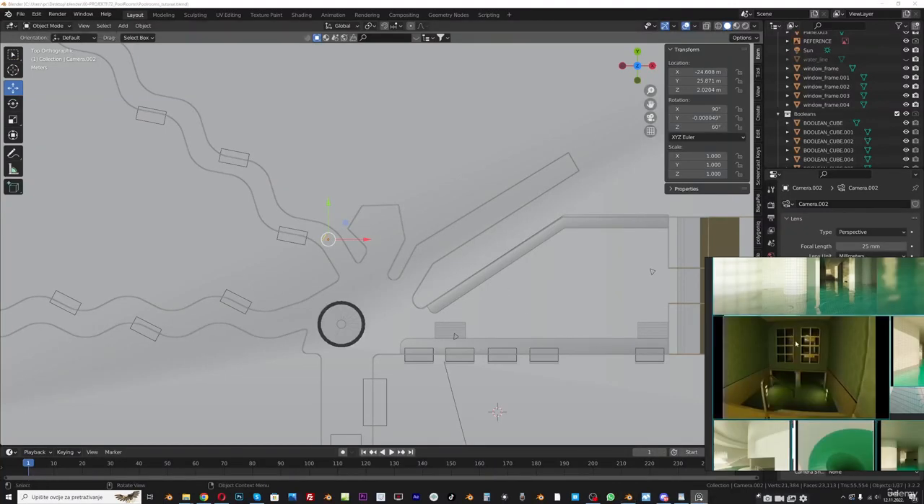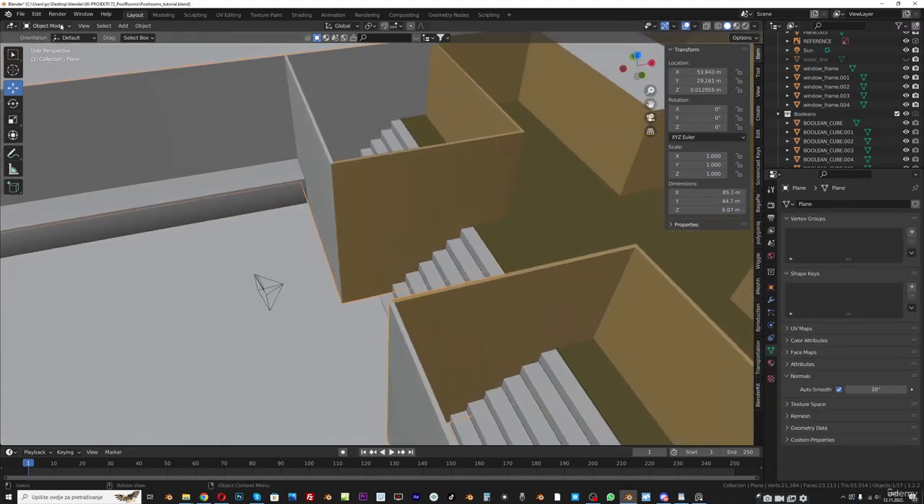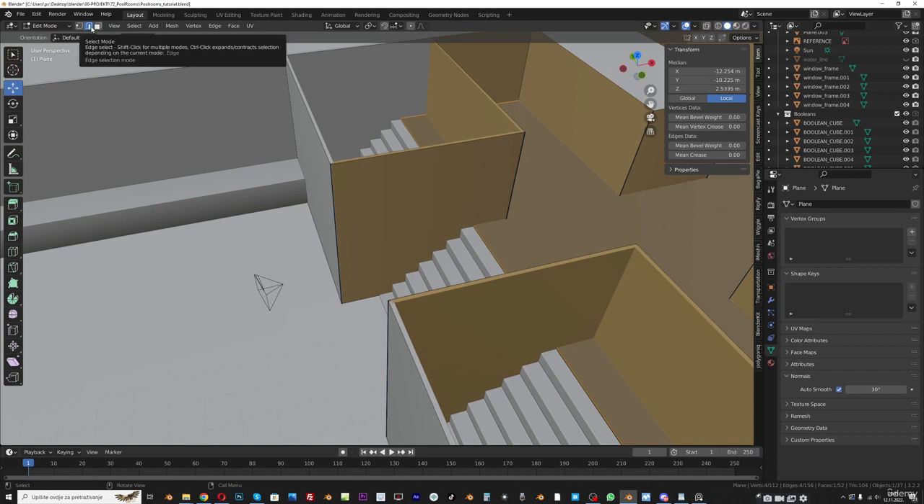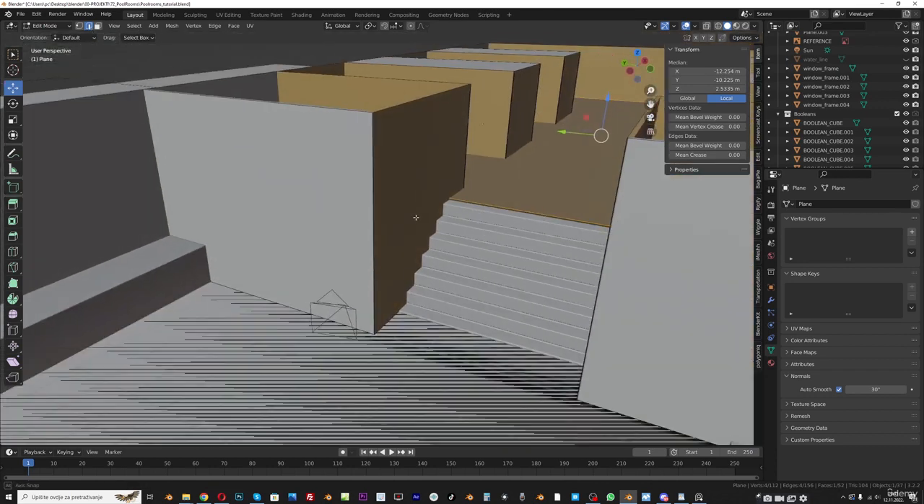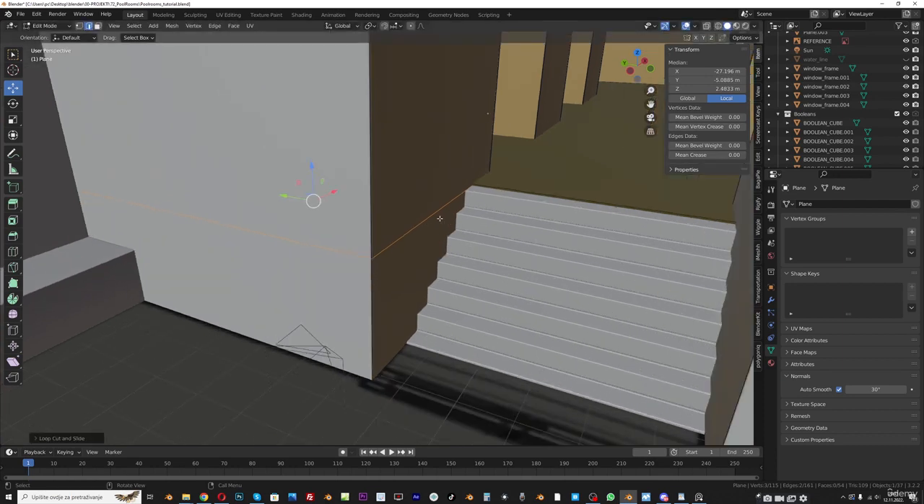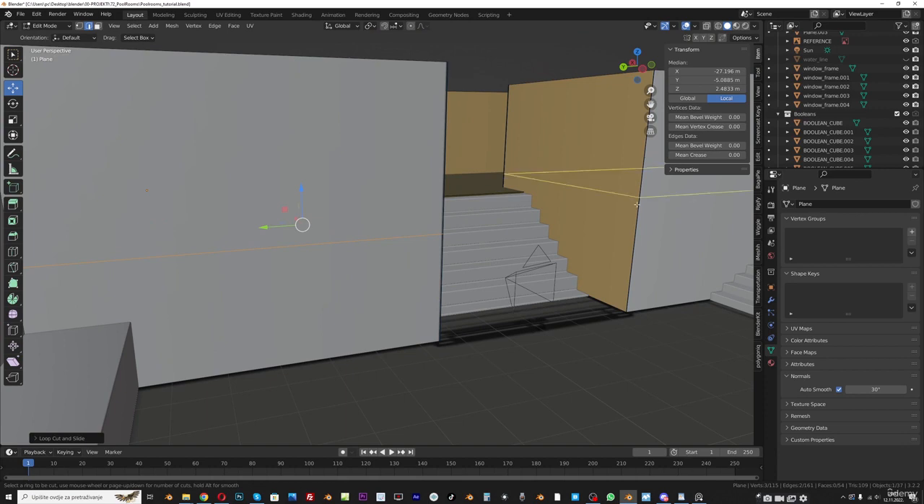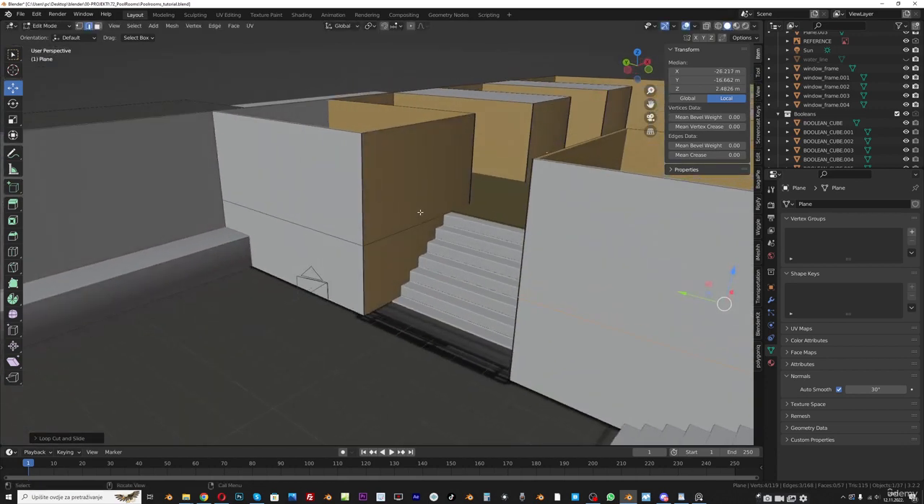Let's now create this wall with windows here. So I will select this wall here and I will go to edit mode and edge select, and I will go with Ctrl R, and I will add one loop cut to this stair here and also to this wall. Now I will select these two edges and I will press F to fill this space.